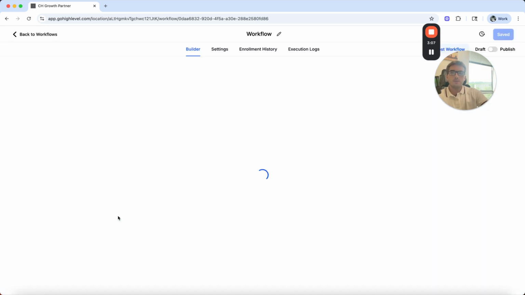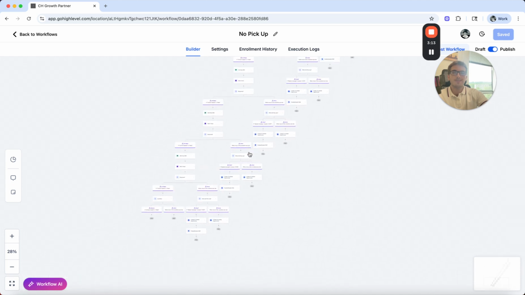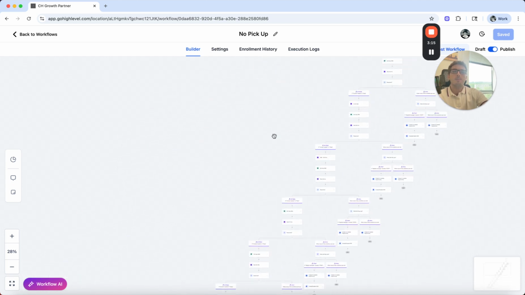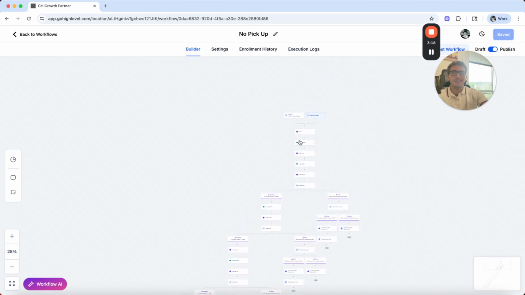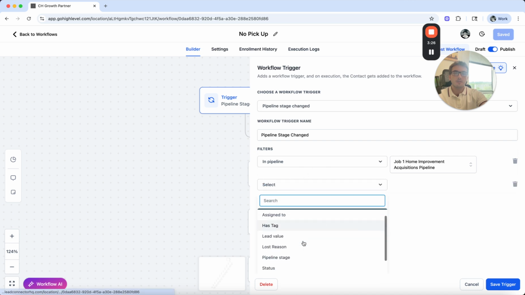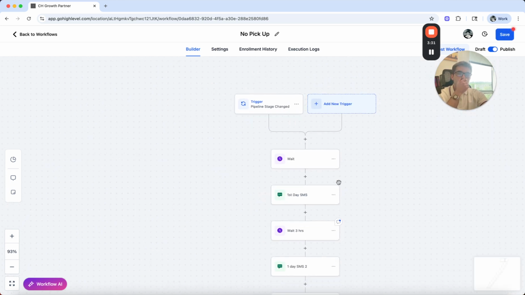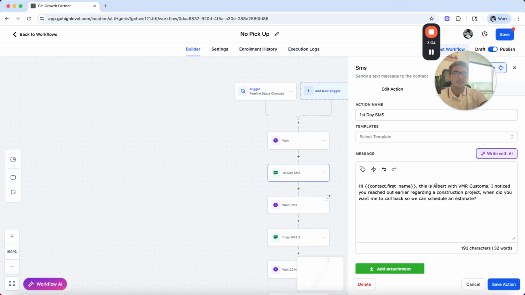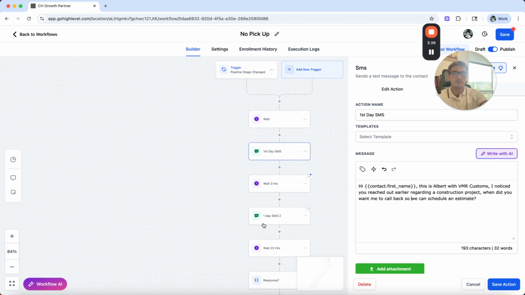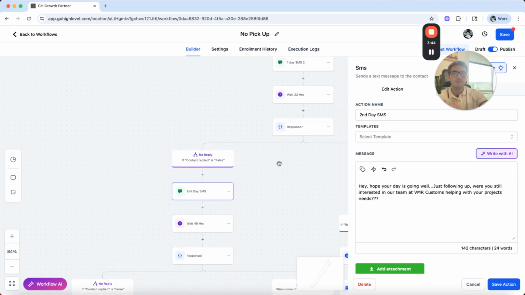The second thing we do is no pickup. I'm not going to go through this entire workflow because, as you can see, a lot of things happen. But pretty much, let's say that we call a lead and we move them into the stage of no pickup. What happens is they get a text message. It says, hey, this is Albert. I noticed you reached out. When did you want me to call you back so we can schedule an estimate? And then they continue to get followed up with over and over again.